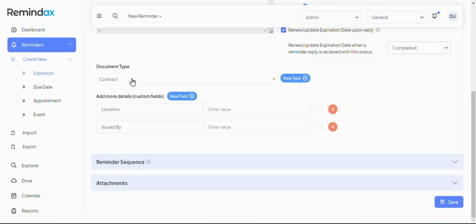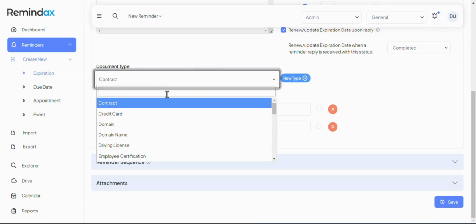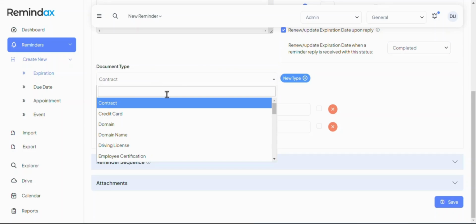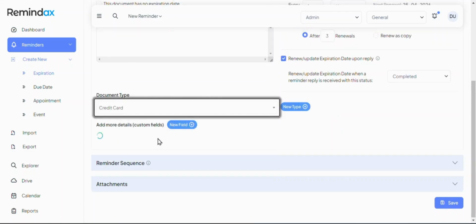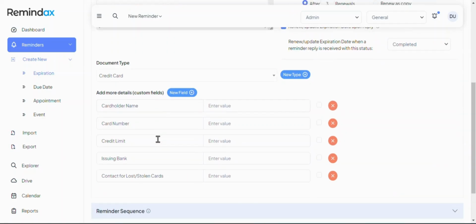What is the document type? Over the period, what Remindax has observed over the past decade is that there are certain types of documents, which are industry best practices, which most of the time they track. So this is basically the purpose, so that if you have different documents, you can have a look at those and have custom fields added within the system. You don't need to add a custom field every time you create a document.